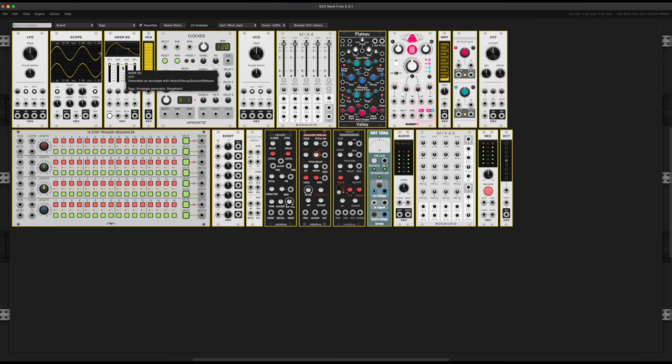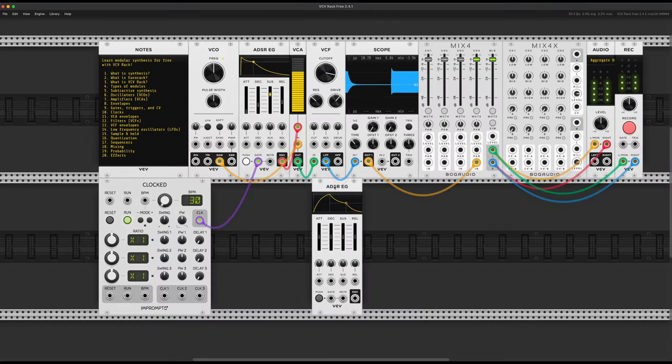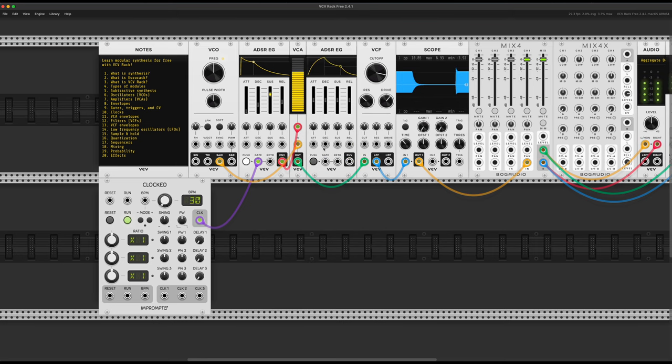So let's grab another EG, and let's stick it in between here. We're going to take a copy of the clock signal, which you can do by holding, I'm on a Mac, so I hold down Command and drag to duplicate the cable. And we're going to send this into the gate of this other envelope. Then we're going to take the output of this envelope and apply it to the cutoff input. So let's put the cutoff maybe right here, kind of at a midpoint.